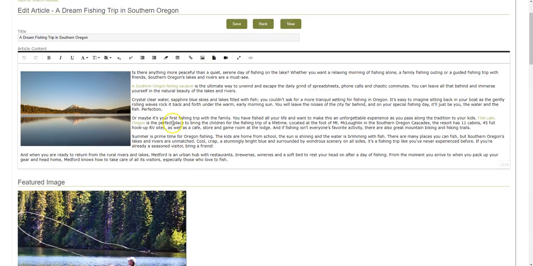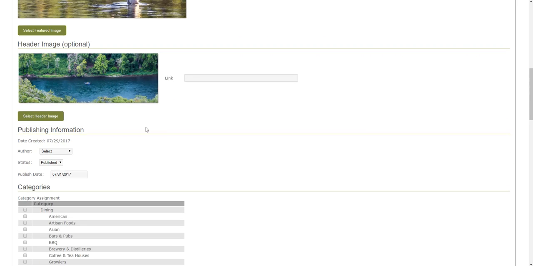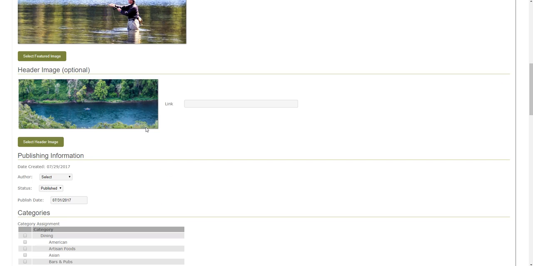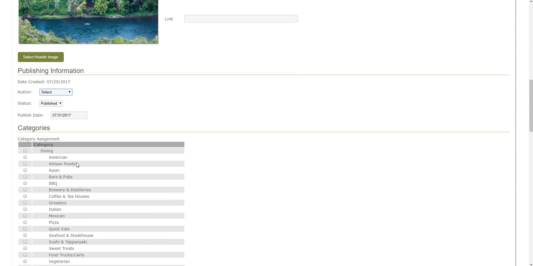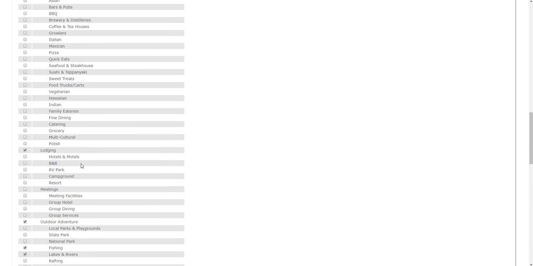You put in the title, you put in your content, you put in a featured image, and you can put in a header image. And these things again will differ depending on what the final design turns out to be. You have your publish date, your authors, all of that, and then again the categories. So when we assign a category, then we can feature a blog post of that category somewhere else within the site.